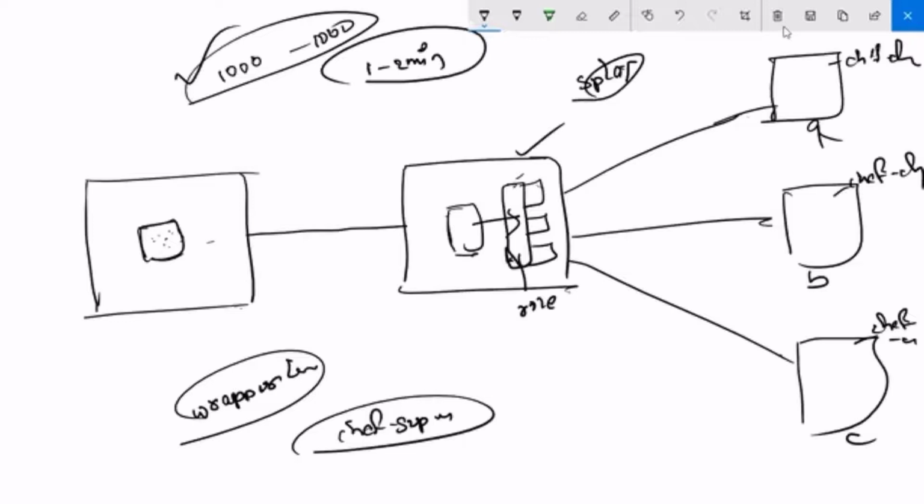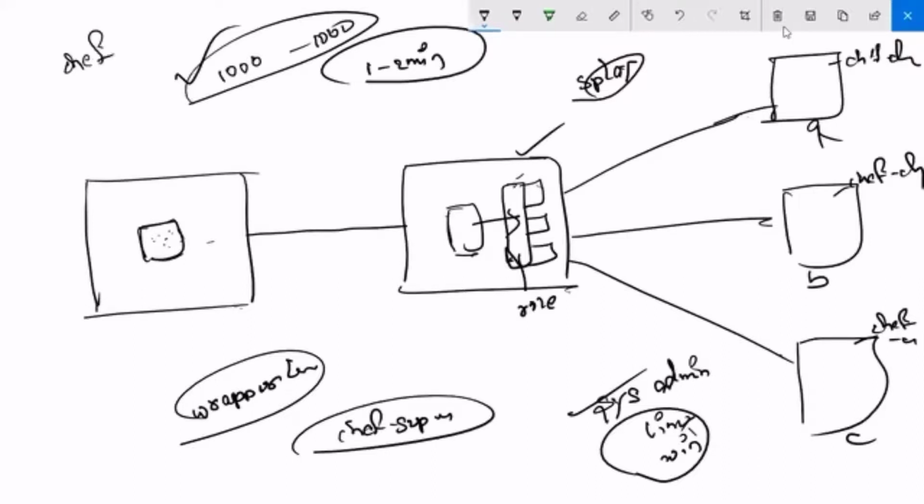That is the reason, that is the purpose. We do not have any openings for system admins, either Linux or Windows. So that is the reason we are using Chef. Some companies are using Chef, some companies are using Ansible. In my company, we are using both Chef and Ansible.